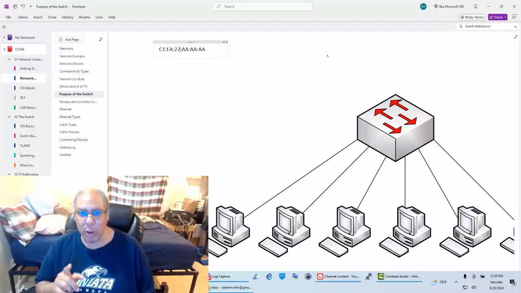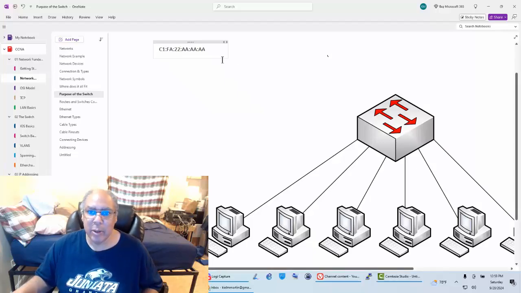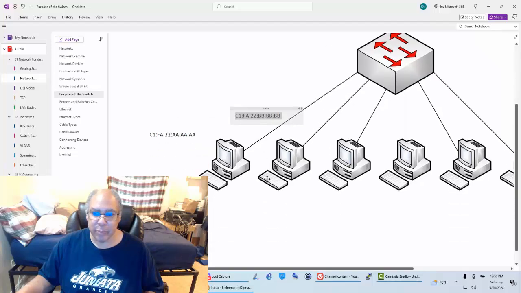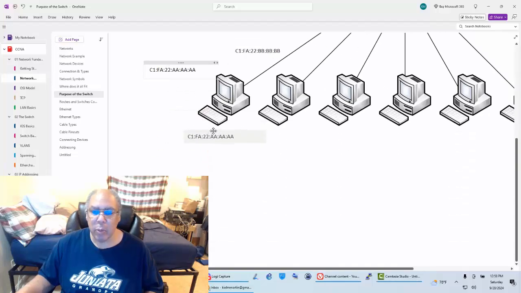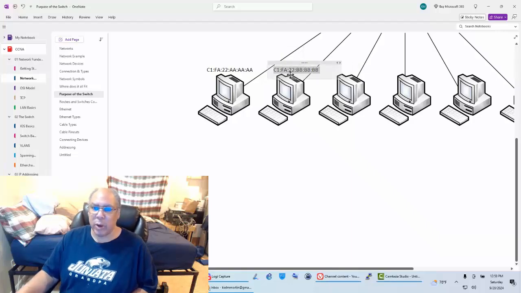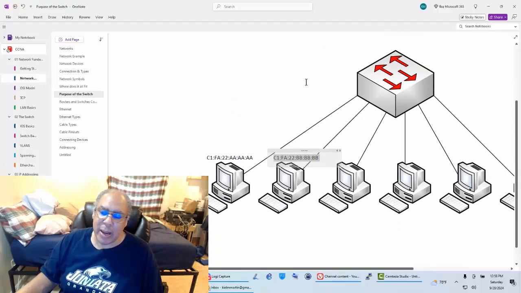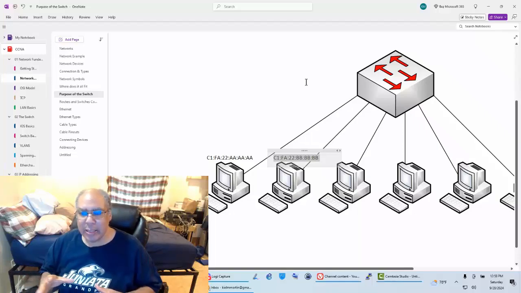Okay, so now we're going to leave that network adapter here, as far as the MAC address is concerned. We're going to do another one, and we're going to take that and slap it down here. Now remember, with the hub, everybody gets the data. But a switch, this is the interesting thing, and a hub does nothing. It's either passive or active.